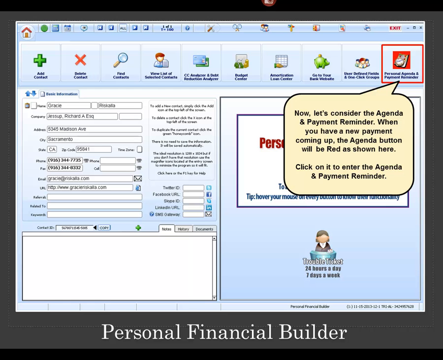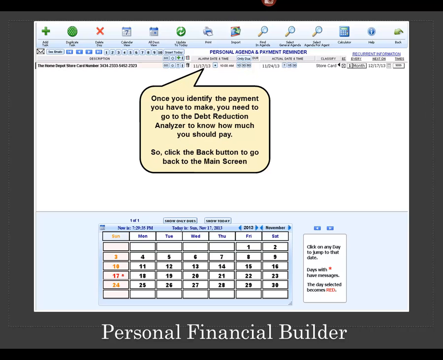Now let's consider the agenda and payment reminder. When you have a new payment coming up, the agenda button will be red as shown here. Click on it to enter the agenda and payment reminder. Once you identify the payment you have to make, you need to go to the debt reduction analyzer to know how much you should pay. So click the back button to go back to the main screen.